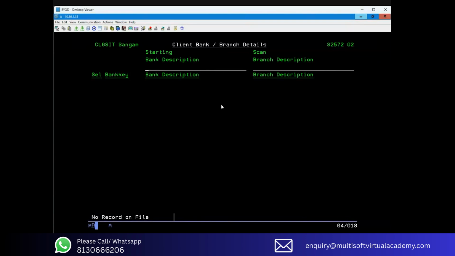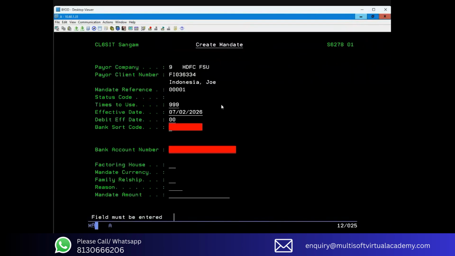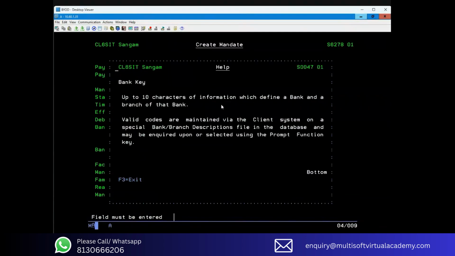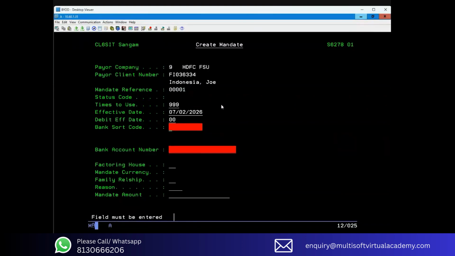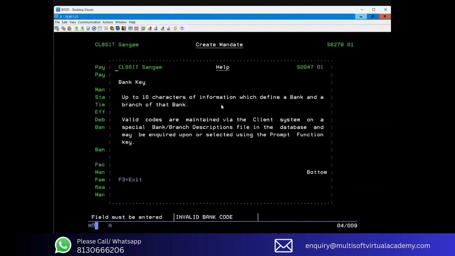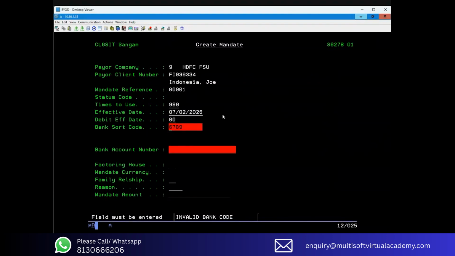Okay. Here we don't have any details associated with yours. So what will we give? We have to give 10 characters. I'll give 1, 2, 3, 4, 5, G, 6, 7, 8, 9. Invalid. Okay. If options are available, then up to 10 characters define a bank and a branch of that bank. Valid codes are maintained by a client system on a special bank description file in the database. Okay, this has to be in the system. We cannot enter it of our own.